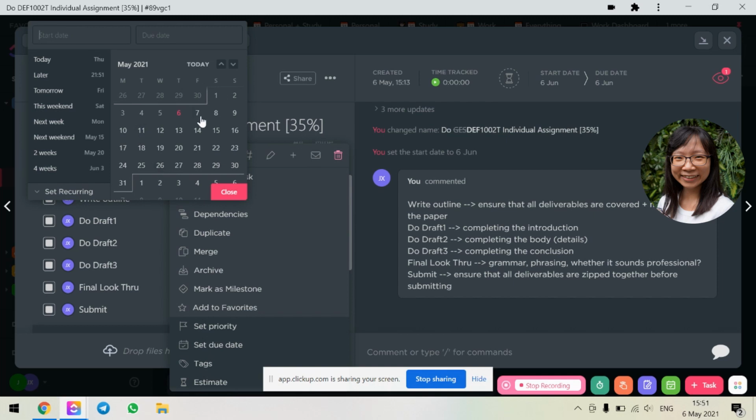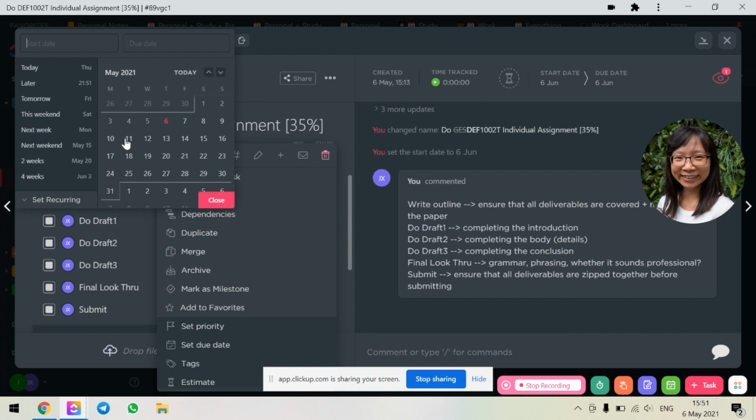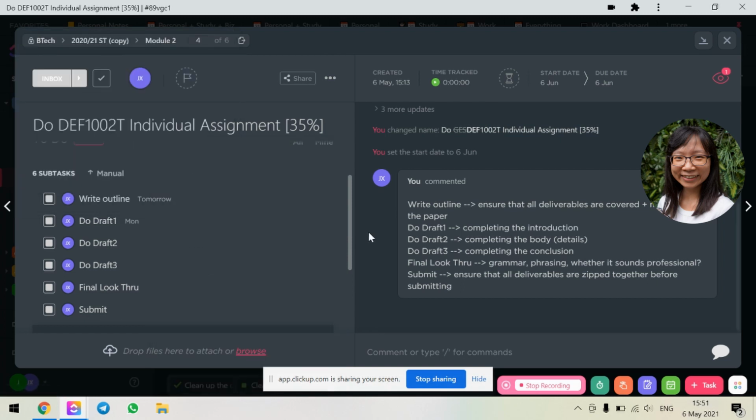You can set it at tomorrow 7. Then you can set draft 2, maybe draft 1 as 10. Well, this way is also possible to set it. There's another way, let me teach you. It's actually via the calendar view.